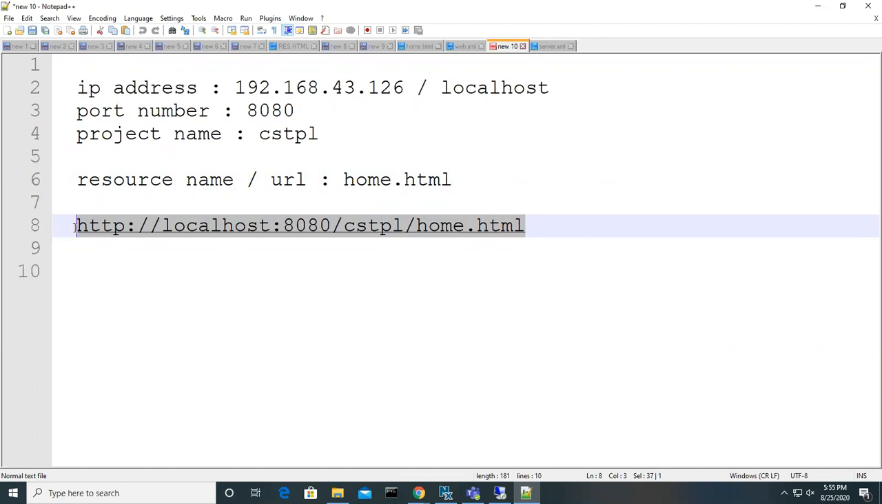So that means the URL pattern. It starts with HTTP colon and slash and the IP address. If the Tomcat server is on the same system which you are accessing, then you can use localhost. Otherwise, you have to mention the IP address and then the port number and the project name and resource name. This was the discussion yesterday, right? So, do you have any questions on yesterday's class?